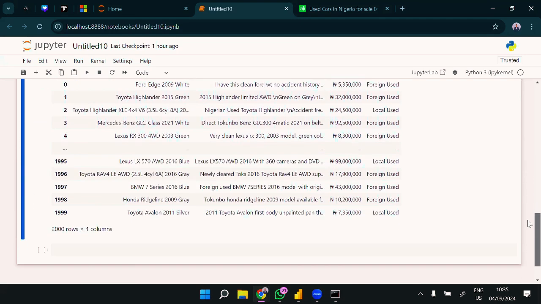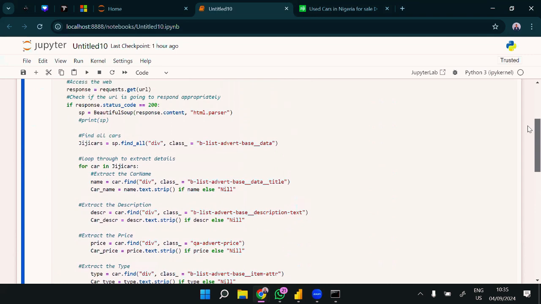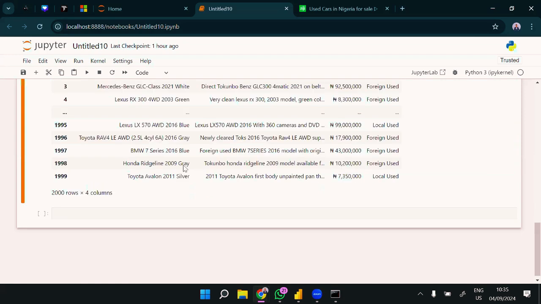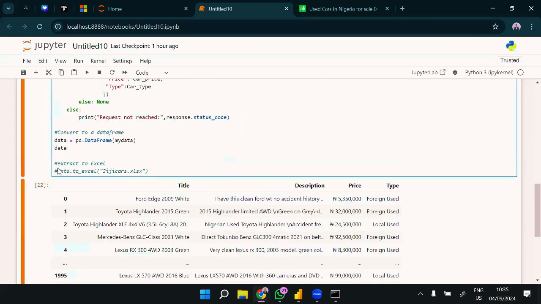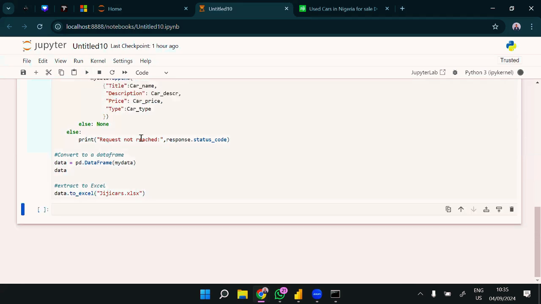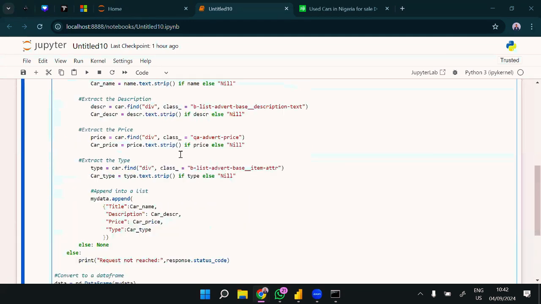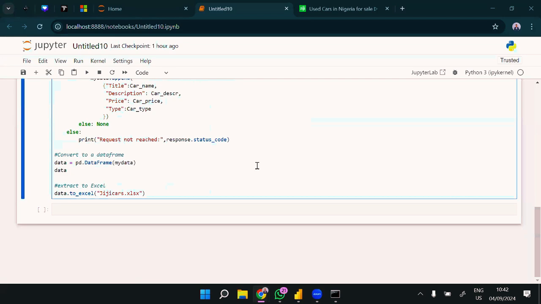So now let's do something. Yes, this is cool. Now let's do something. What we're going to do is let's make this 200 and then let's write it straight away to ggcars.xlsx and then rerun. Right, this has run successfully. Let's check now. The name is ggcars.xlsx.